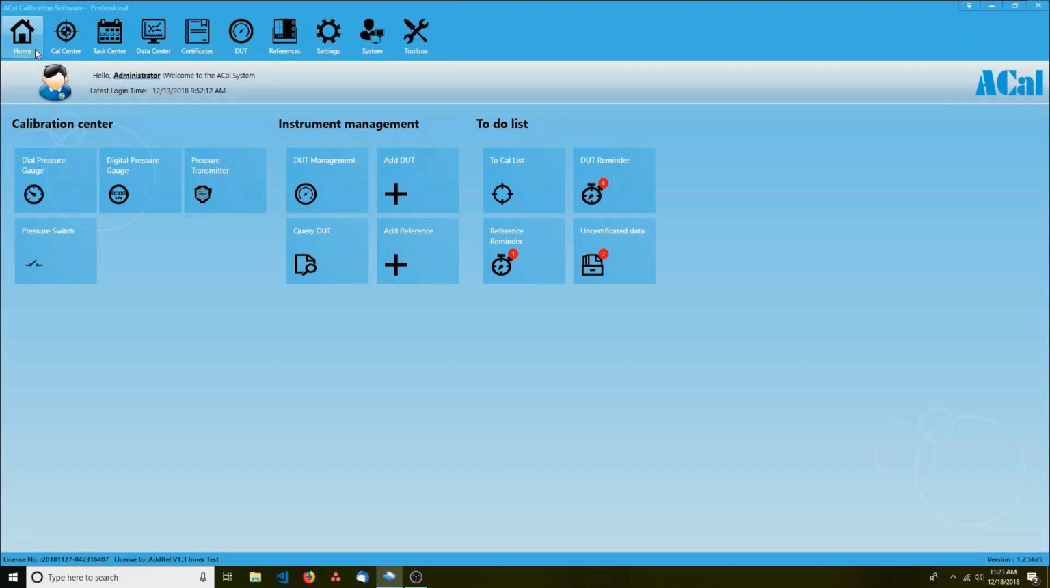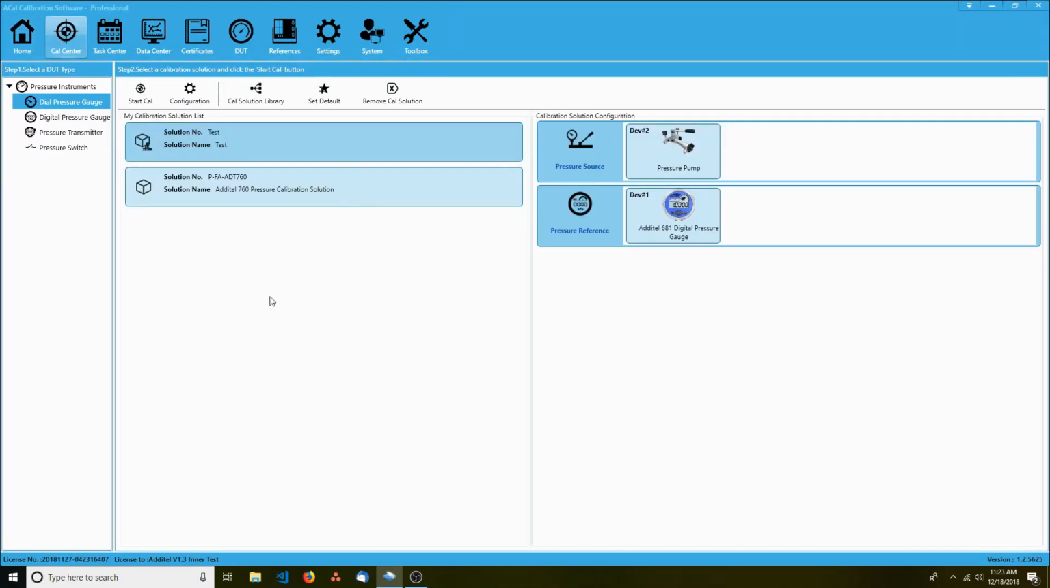When you log into ACal as an administrator, you should see the tabs on the top and buttons below that. The tabs represent the main sections of ACal. You'll be using these often, so let's describe each of them. The Home tab takes you to the home screen, which you are looking at now. The Cal Center tab is centered around the calibration of your devices. We'll talk about it more later when we set up your Calibration Solutions.